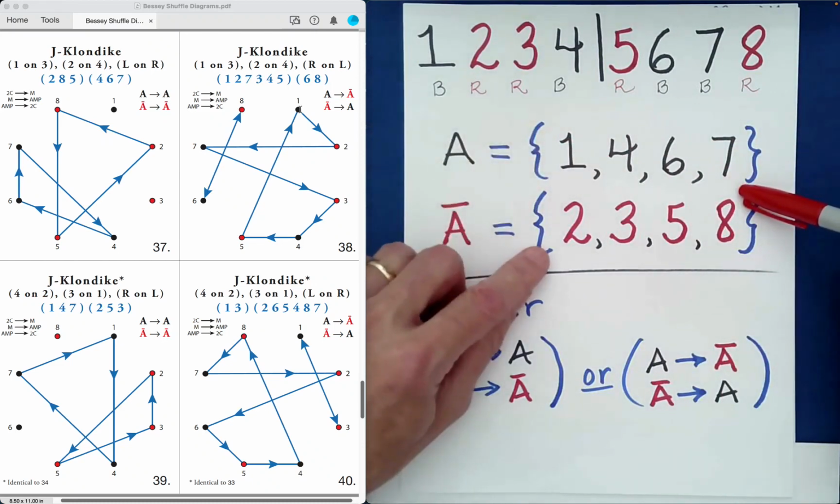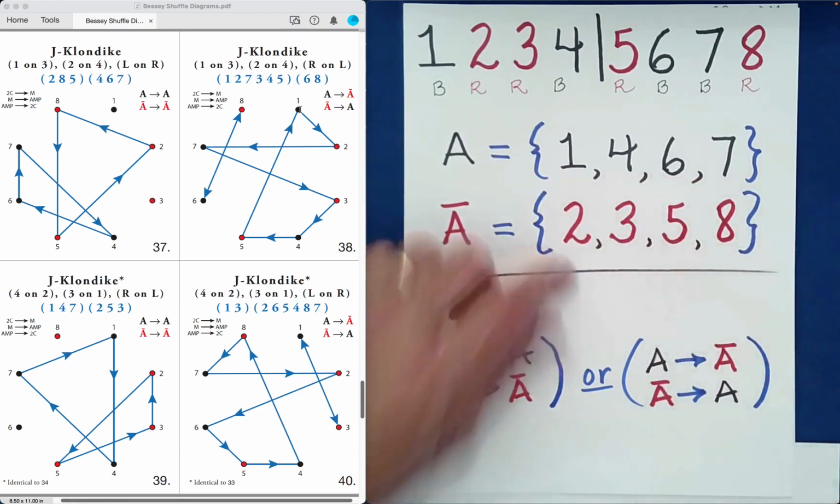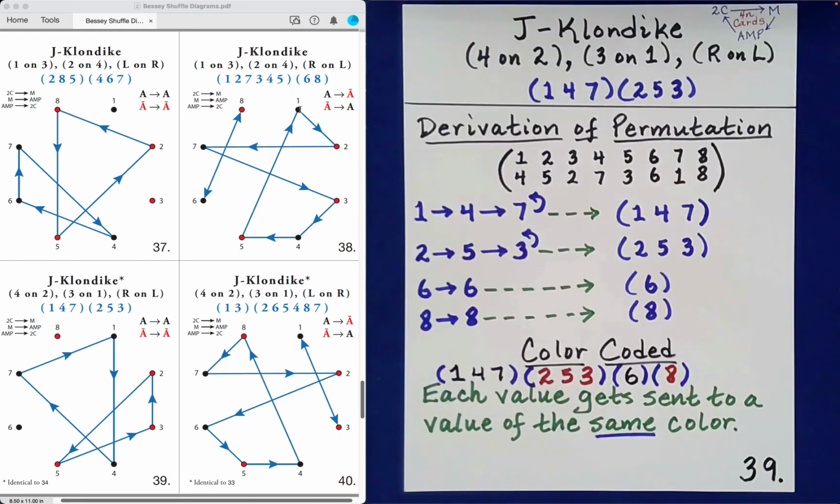And the same is true for the cards in positions 2, 3, 5, 8. They will end up somewhere in these same positions after the shuffle is complete. And we represent all of that by the following set of symbols. So this means that inversion has not occurred.